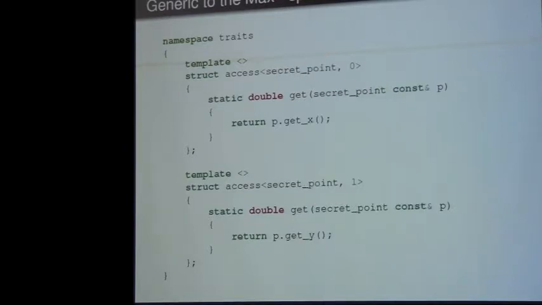And secret point is just a little bit different. If I'm going to specialize on secret point, I can't just look in and get x and y. I have to call get x and get y.